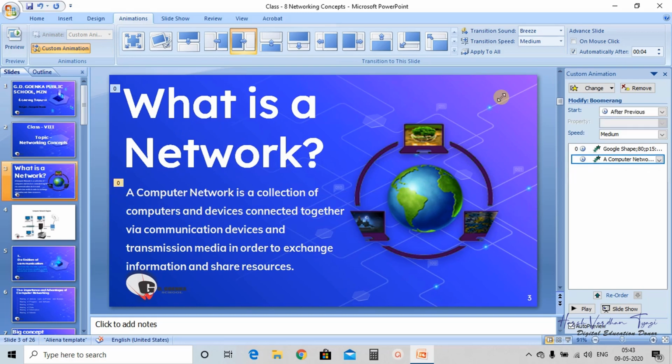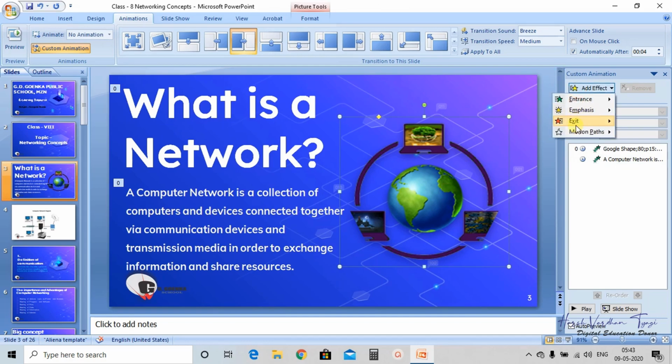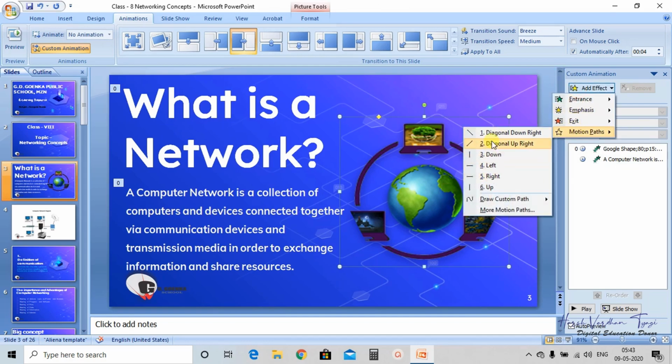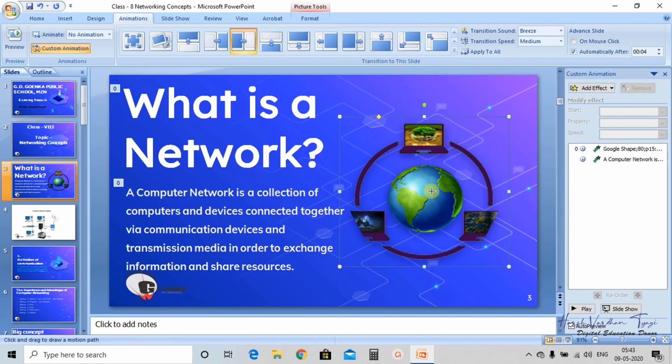So what you can do, either you can select the path, or I am removing this, selecting this object, add effect, motion path. Either you can select these paths, right, left, or you can draw a custom path. Draw custom path means you can draw your own path on which this particular object will move. So I am selecting this as freeform. Now I will select the starting point.